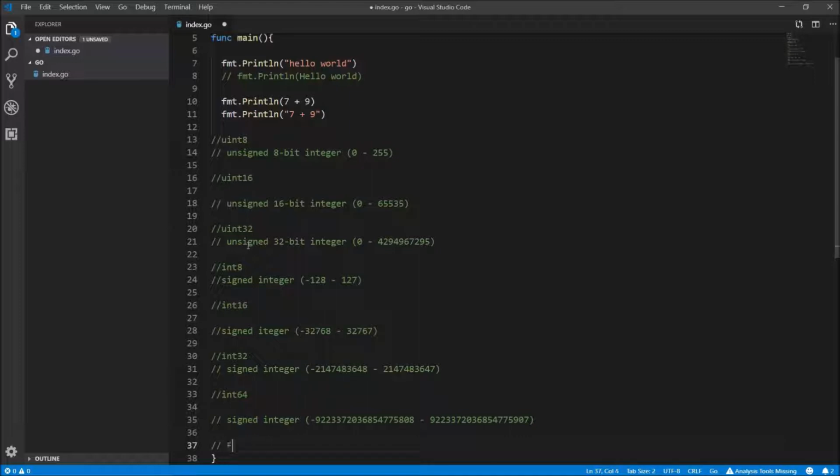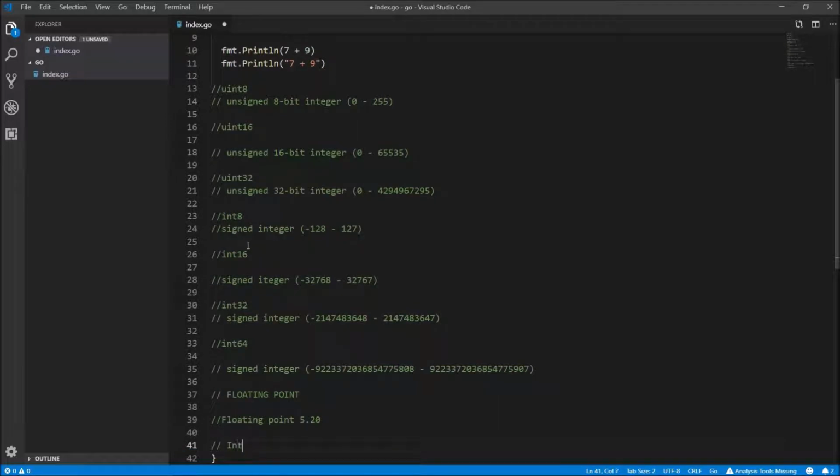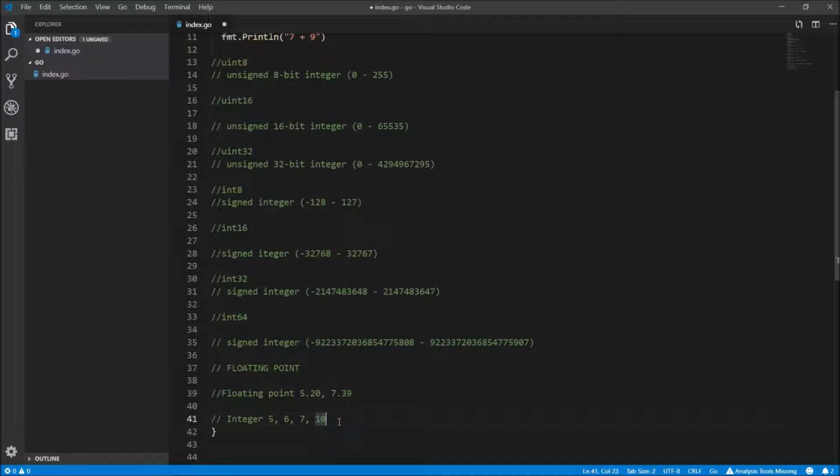Now let's talk about another type of number, which is the floating points. We will discuss them too, but for now, what's the difference between a simple integer and a floating point? A floating point is like 5.20. It has the point, it is just a decimal number. An integer is like 5; an integer can be 5, 6, 7, 10, but a floating point can be 5.20, 7.39, like this.